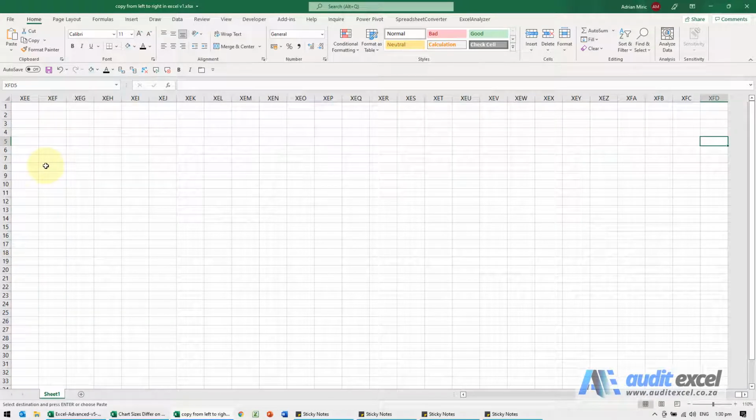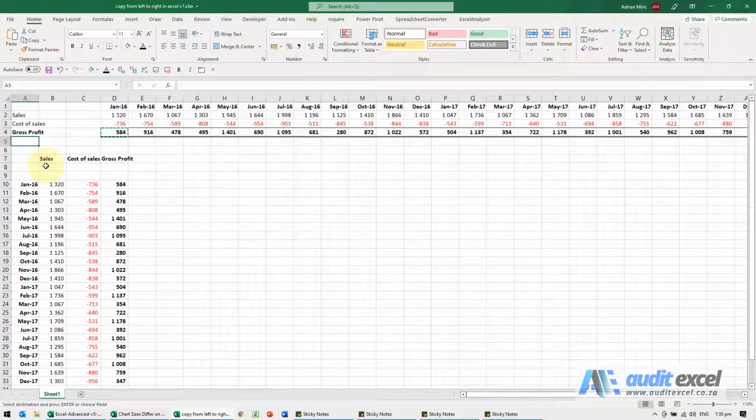So those are some fairly quick ways to avoid doing the following, where you go control and right arrow and it hits the very last column in the spreadsheet. Just to get back, control and left arrow, and we are back here.